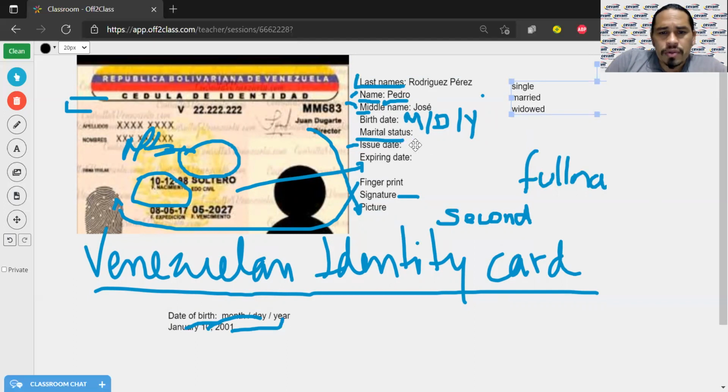Luego tenemos the issue date, la fecha de emisión del documento. La fecha igual se tiene que invertir, mes primero, luego el día. Y tenemos el expiring date, la fecha de vencimiento del documento.